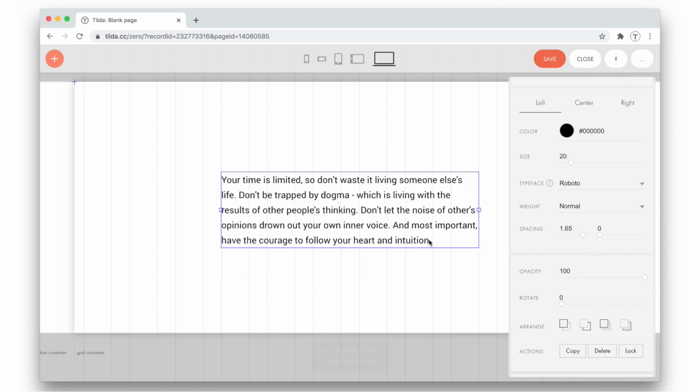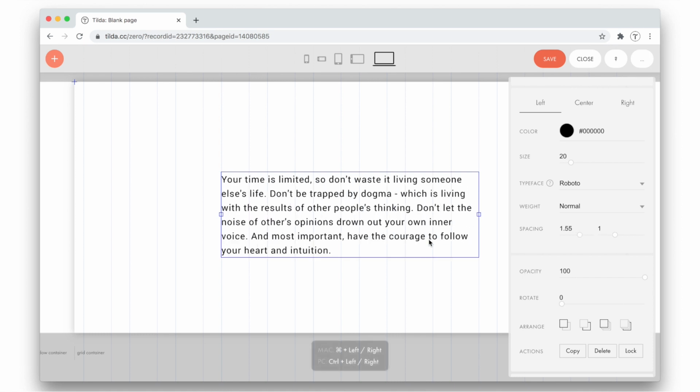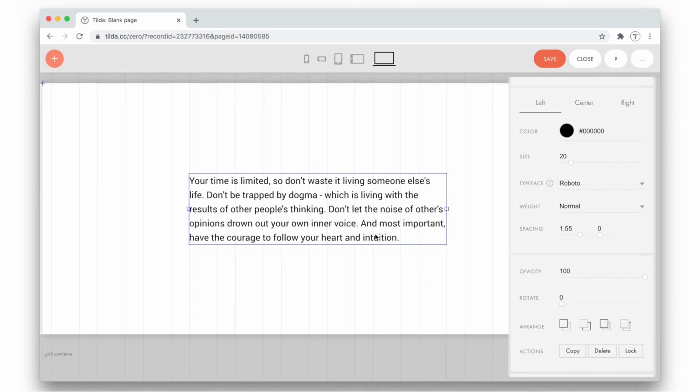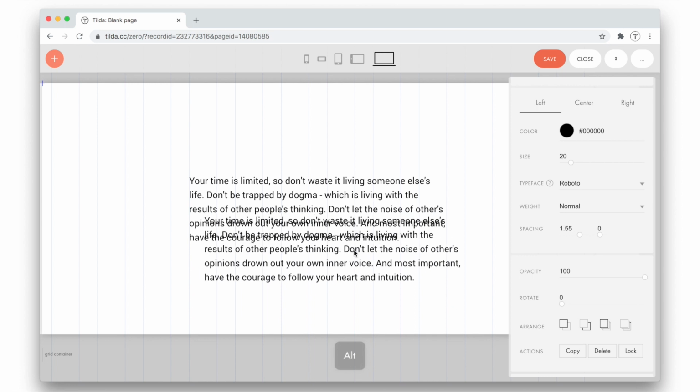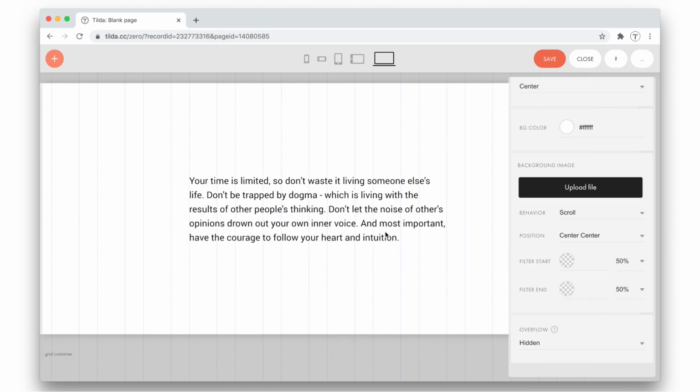If you hold down Command and click up and down, the line spacing will change. If you click left or right, the letter spacing will change. To duplicate an element, hold down the Alt button and drag it in any direction. The element will be duplicated automatically. Let's proceed with element settings.